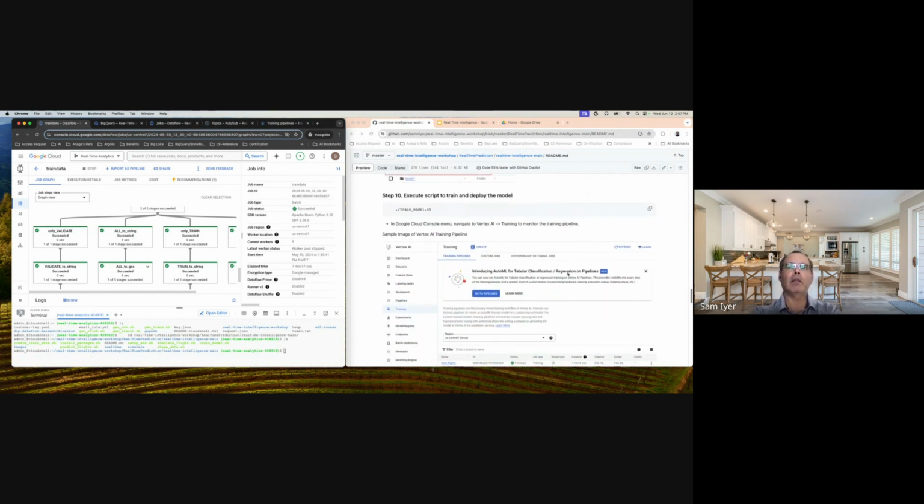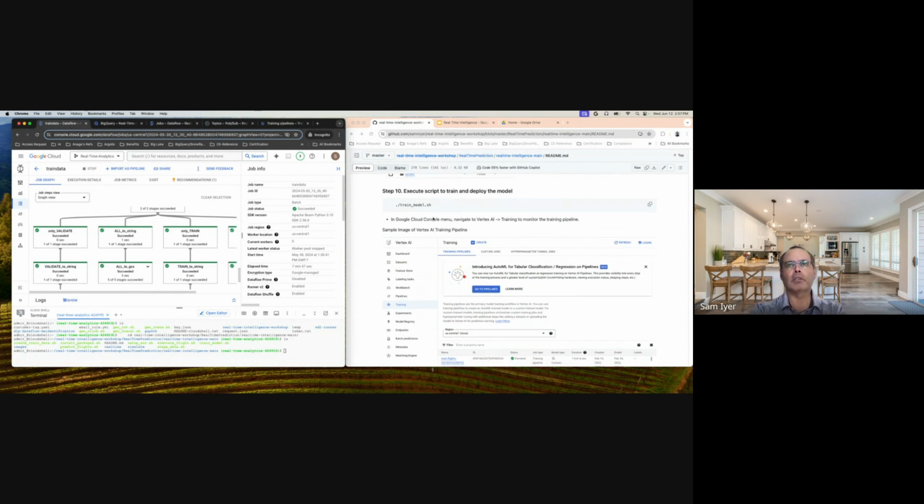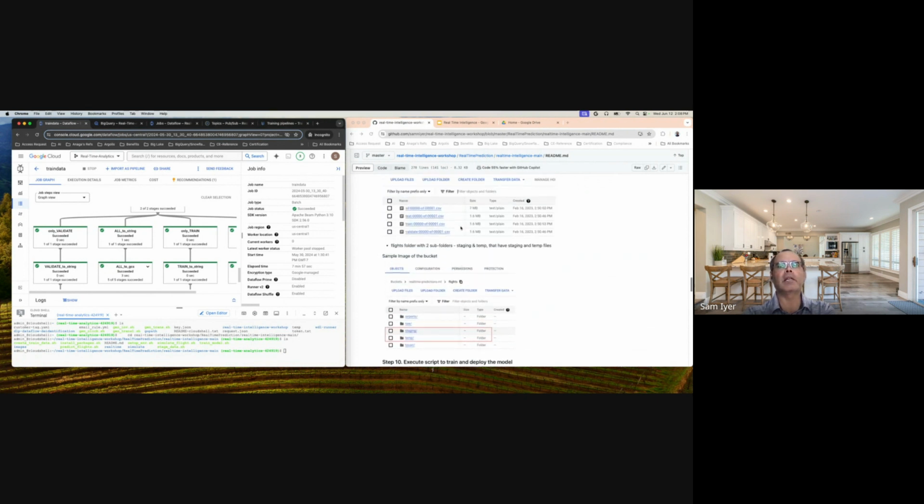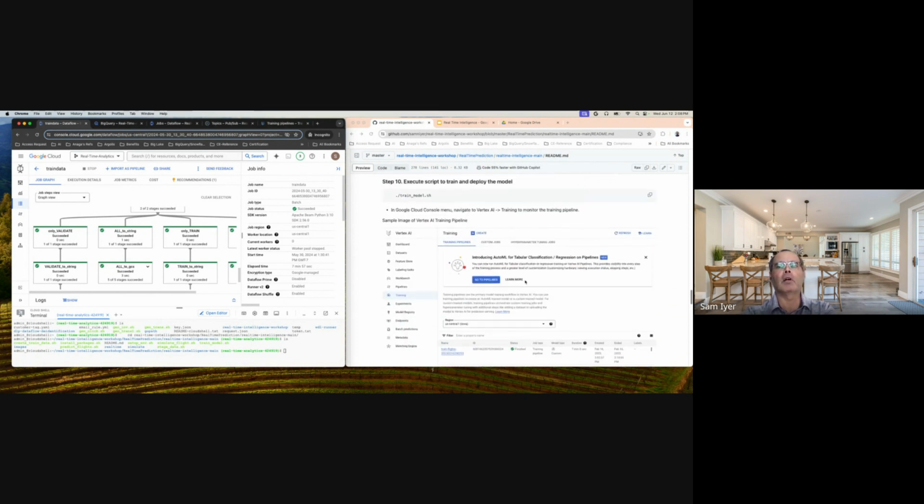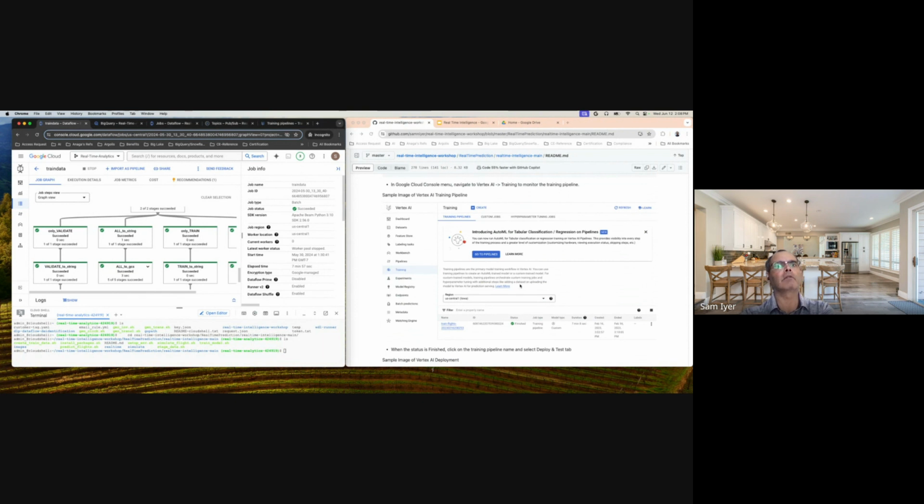Once that is done, I'm going to kick off the train model shell script. So what does this train model shell script do? It is going to train a custom Vertex AI model, and send it the training data that I've generated in the previous step, so that it can train the model, and then we can use this model to predict when a flight would be on time.